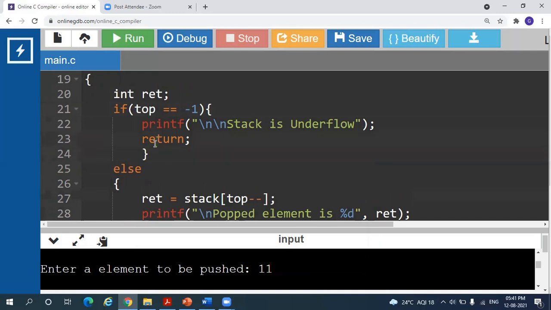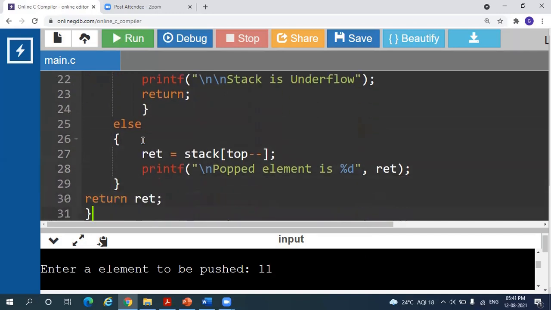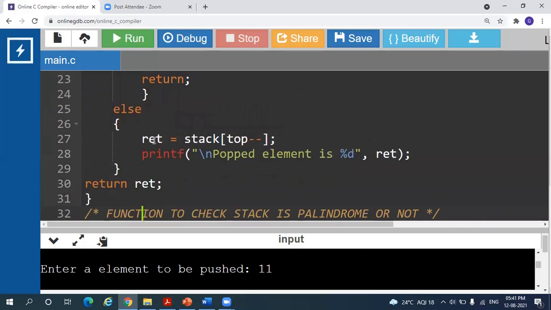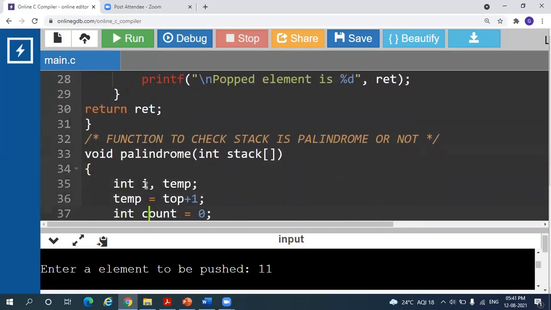Okay, so next is else. If it is not empty, I mean yes, if it's not empty, it has some elements, then the return will be stack of top minus minus. In this case, whatever element was there on the top will be assigned to return. Okay, it will be copied to this variable, and then top will be reduced by 1. Then print popped element is. Okay, so this item will be returned. Then we will see the display function.